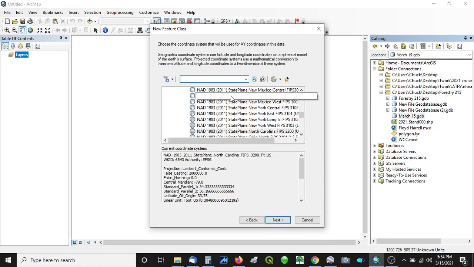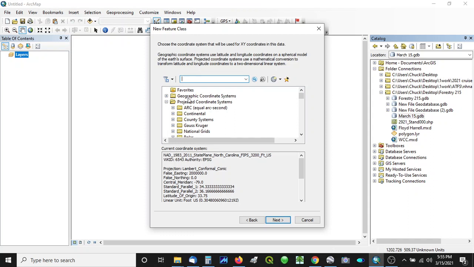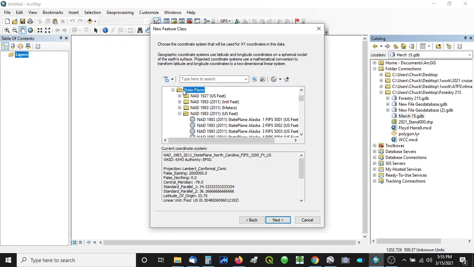Click Next. And this is where we select the coordinate system. The default, if you've done this before, should be State Plane, North Carolina. That's the one we want. If not, then you'll have to go through all this. You've got geographic and projected. We'll go to projected coordinate systems, and we'll scroll down here to State Plane. You click the plus sign beside State Plane, and it opens up the subfolder. Here's NAD 1983, 2011 is the fourth one down. That's the one we want.